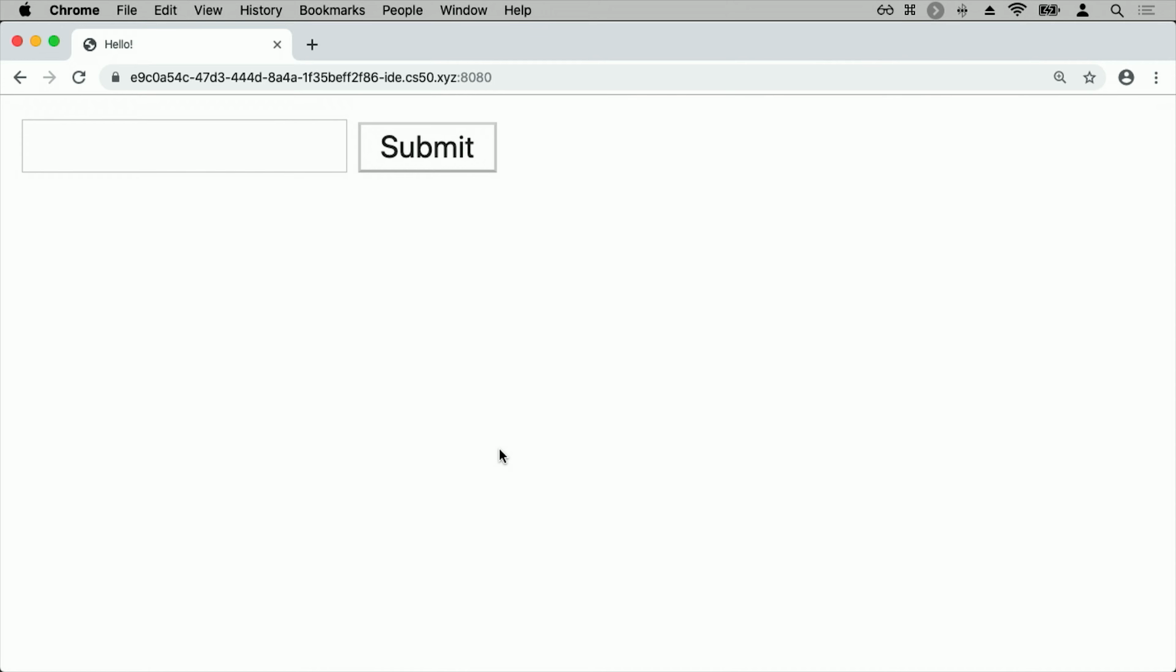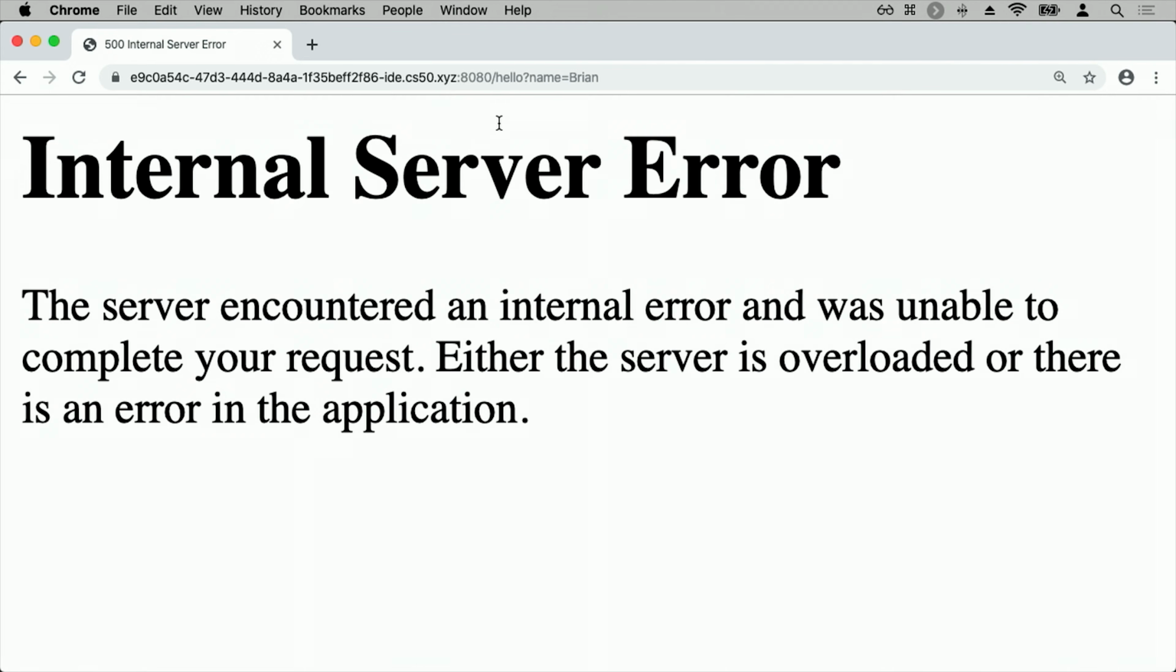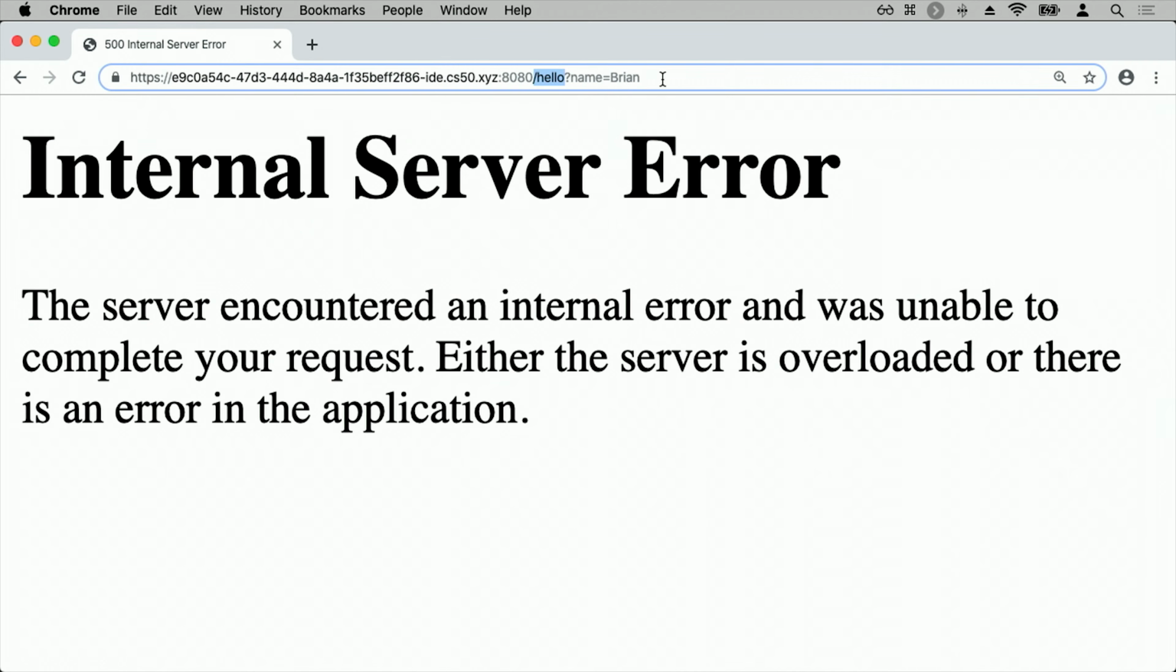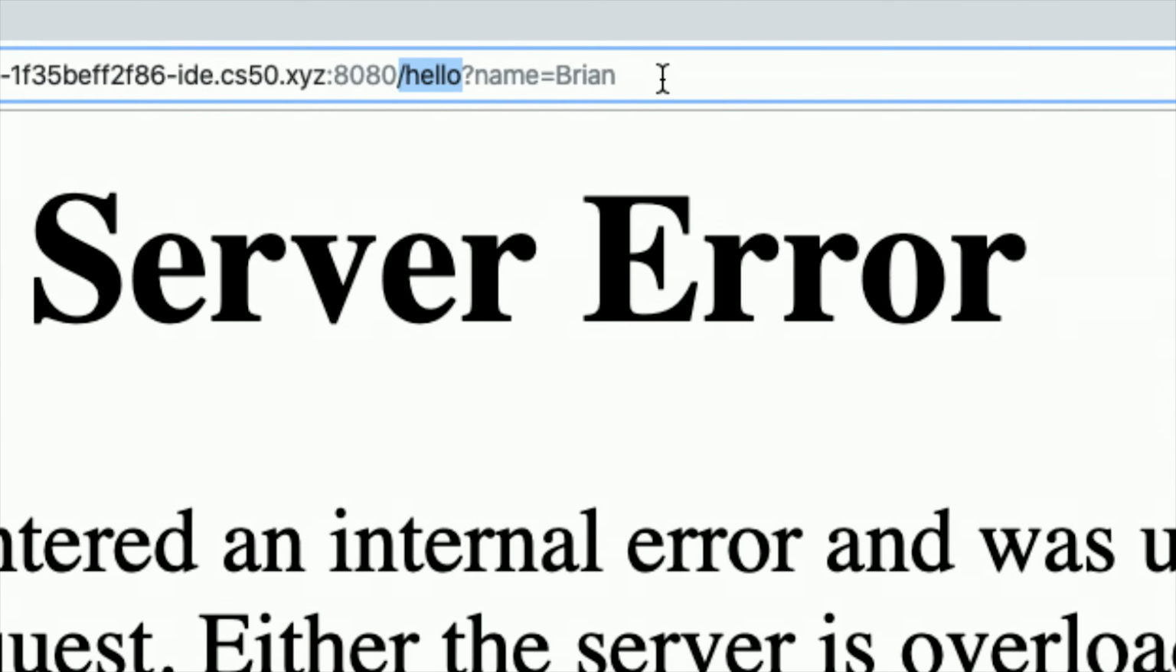So let me try it out. I'll type in my name, and I'll go ahead and press the submit button. All right, internal server error. Something went wrong. Well, let's try and figure it out. Up in the URL bar, I was taken to the /hello route, and you'll notice that here too, we did include those get parameters. name=Brian means that name was provided as an argument to this particular route as a get parameter. So where's my server error coming from?